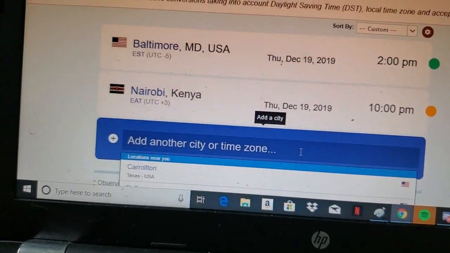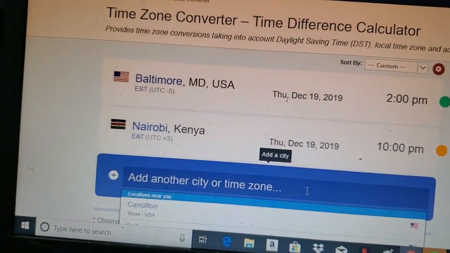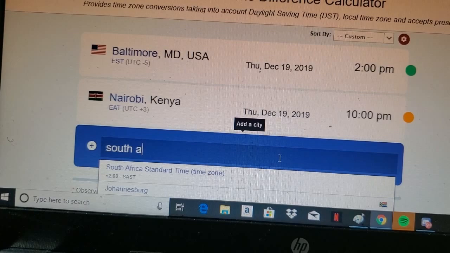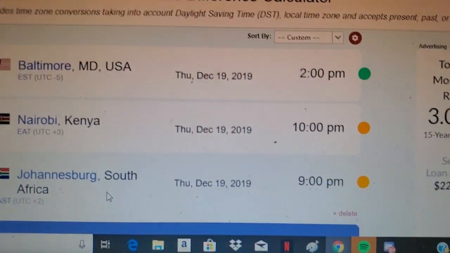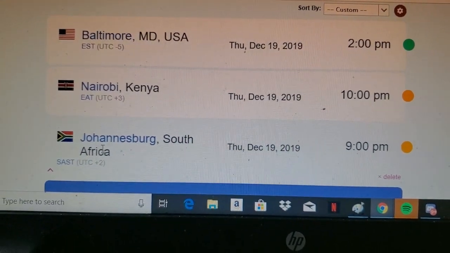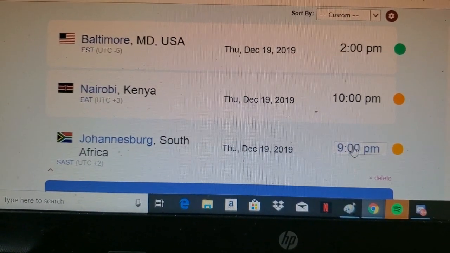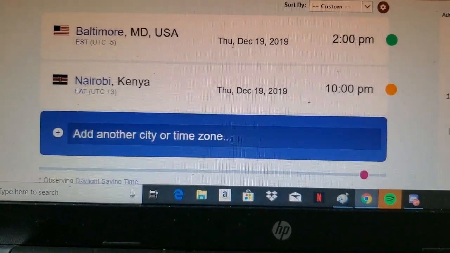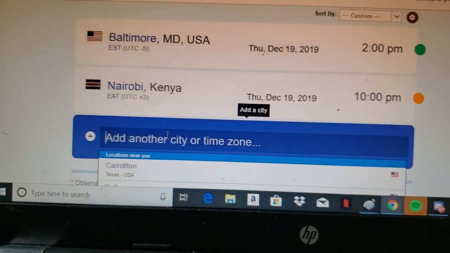So let's say you are in South Africa. Just type South Africa here. Just take Johannesburg. So let's say you're in Johannesburg, South Africa. As you can see, it will be 10 p.m. in Kenya, but it will be 9 p.m. in Johannesburg. So I can delete one of these again, and then let me type another city here. Let's type Cameroon.